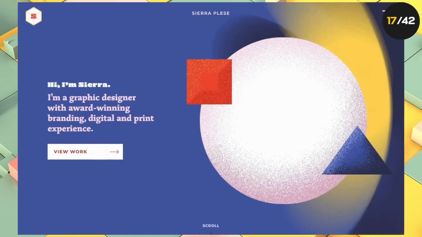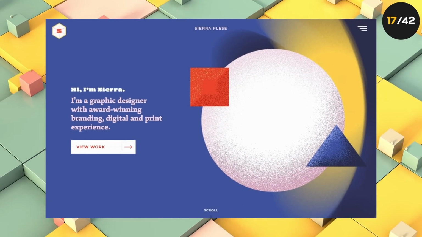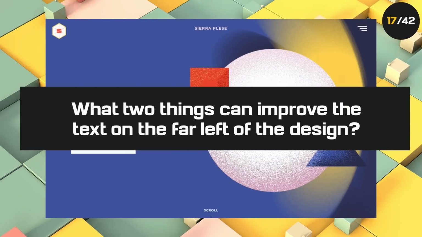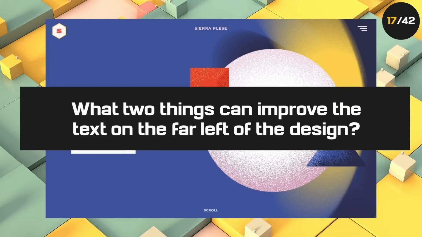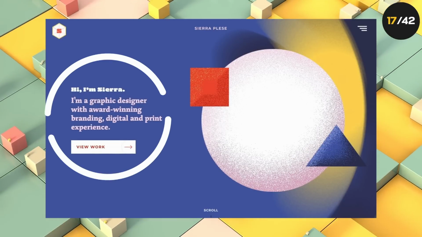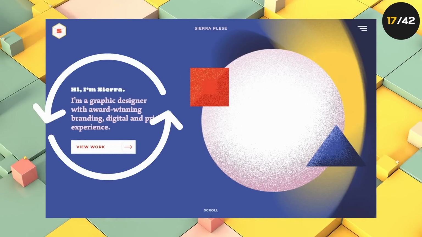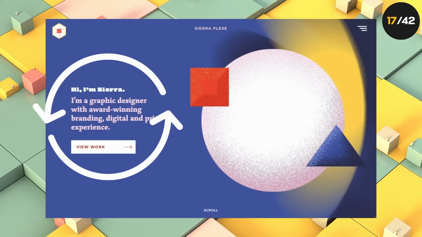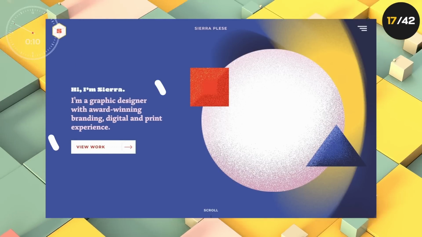So another 4-point question. Looking at this design, and more specifically the typography on the far left, what 2 things can we do to this text to make it more effective and just look better as a whole? Now you can get 2 points for each correct answer out of 2 correct answers.